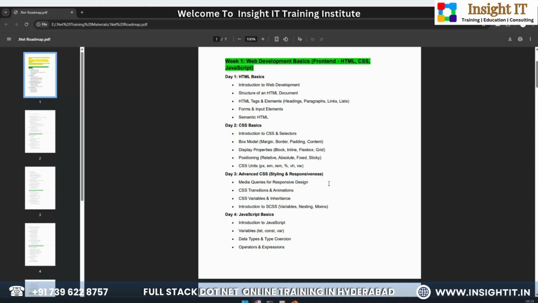On day 3, we'll be moving on to advanced CSS concepts. There are media queries for responsive design, like carousels or playing any YouTube video in our website. All those things. The media queries are a completely different set of things. We'll also be learning about CSS variables and inheritance, which is like a programming language, but it's not a programming language. We'll be adding multiple things in a single class, and we'll be using that.